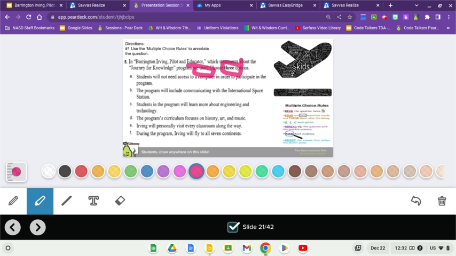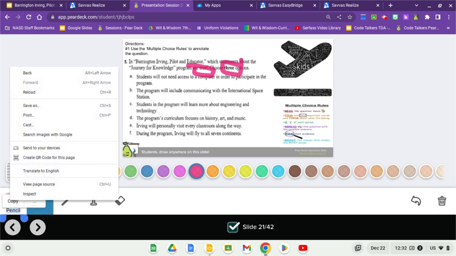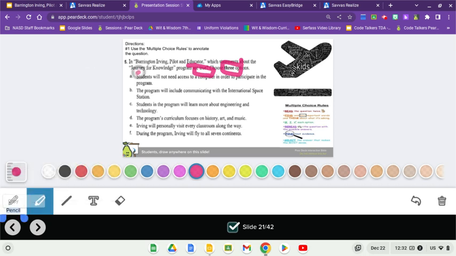Students will not need access to a computer in order to participate in the program. I don't remember that being mentioned at all. Let's cross out A. The program will include communicating with the International Space Station. I do remember him saying that. I'm going to skip it for now. Students in the program will learn more about engineering and technology. I do remember that too.